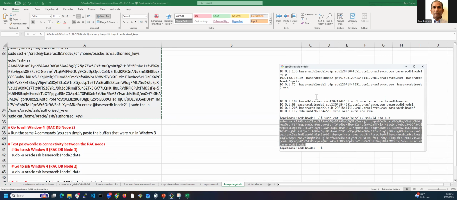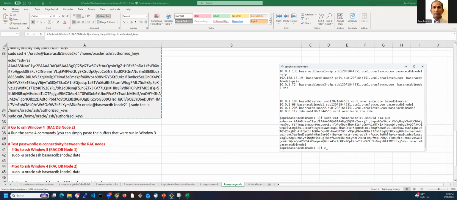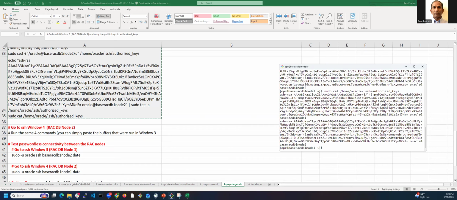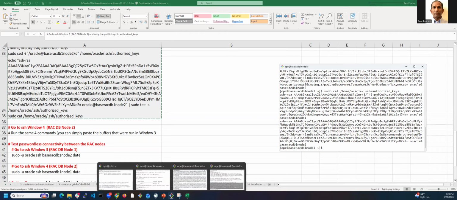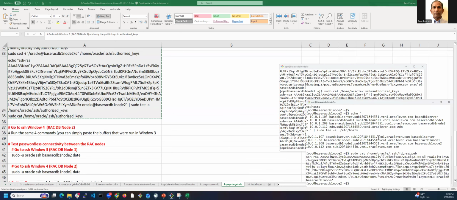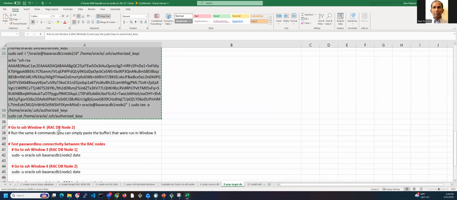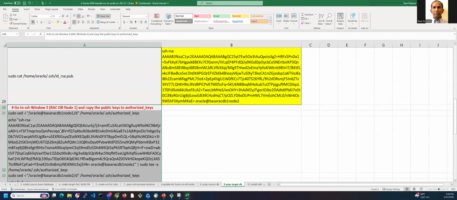So go to window 3 here. Let's clear this. I can run this because I'm not changing the keys. So I can just paste this here and do the same thing in window 4. That is this one, right? This is what it's saying. Do the same thing.